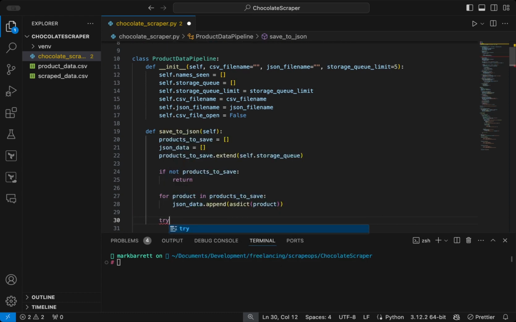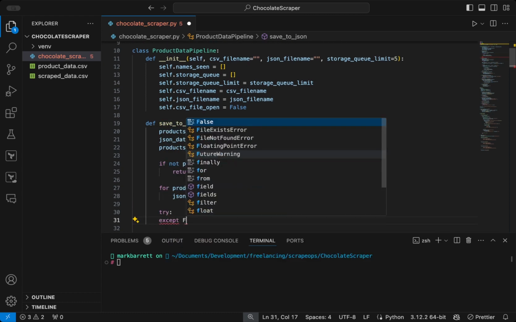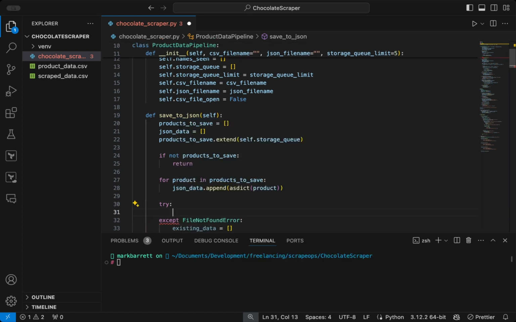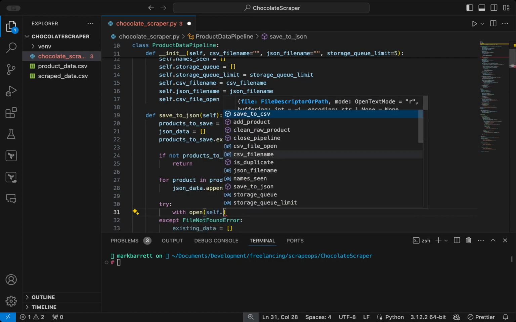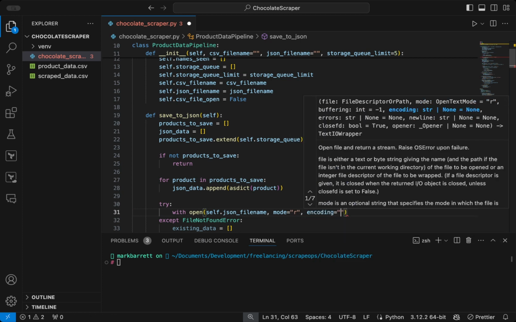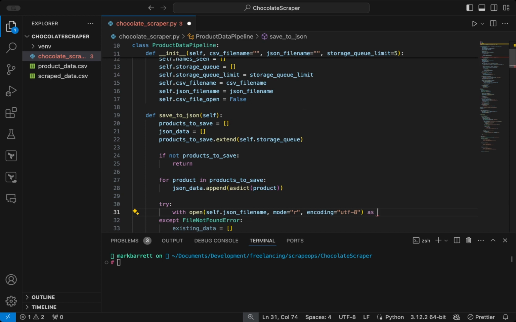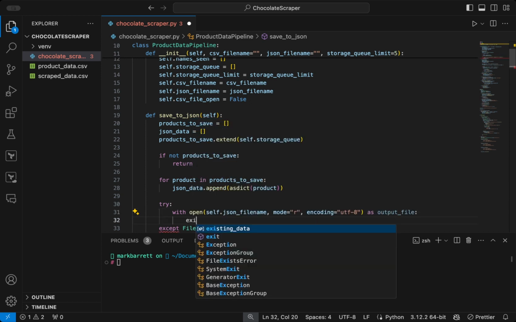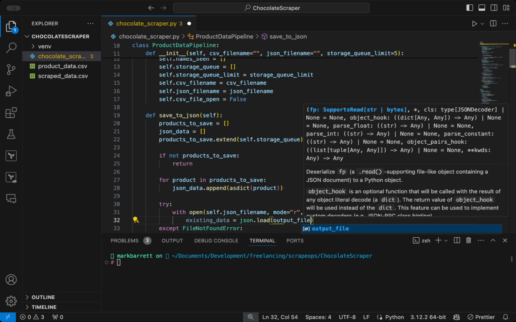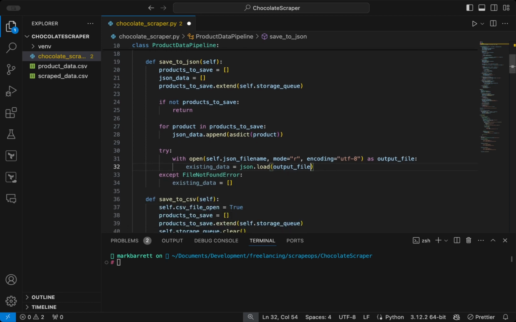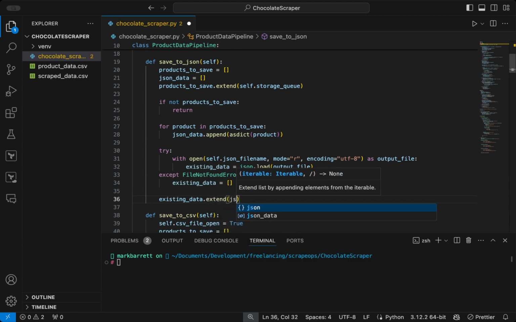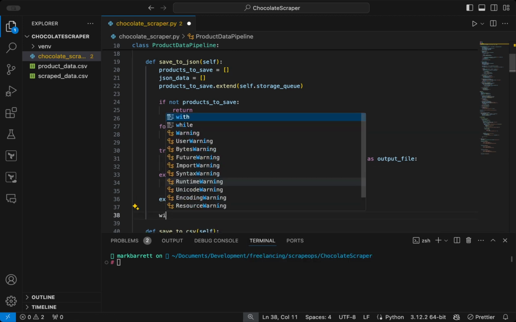We will then try and catch a file not found exception, and in our try block we will open the JSON file in read mode with the UTF-8 encoding, and we will read the existing data from that file using json.load. If the file doesn't exist, the exception will be thrown and existing data will be an empty list. If it does exist, the JSON data will be read from the file. We will then extend the existing data list with the scraped data.